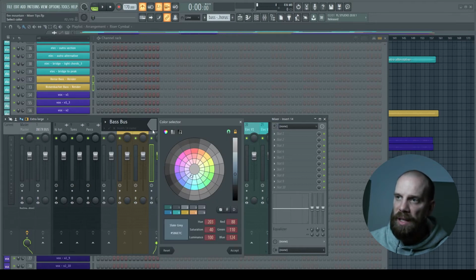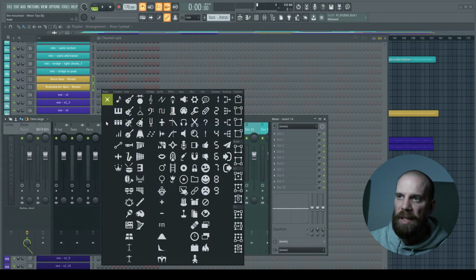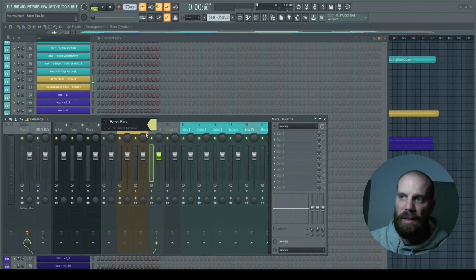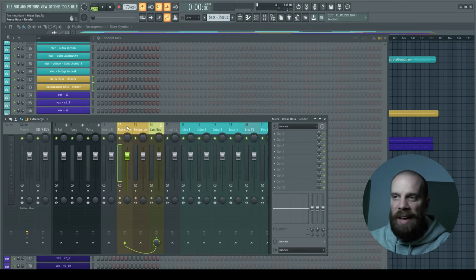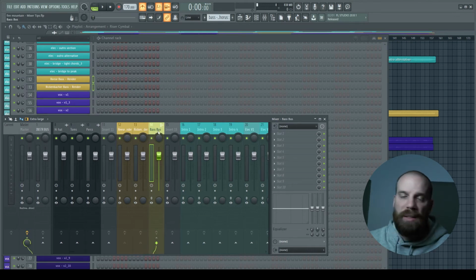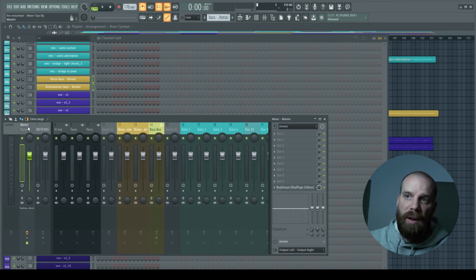I'm gonna left click here. I'm gonna select a color that's fairly similar to that yellow. And then I'll also come over here and I'll select a bus icon. So multiple tracks coming down into one, just so that I know that it's a bus track. The synth bass and the VST bass are both routed to the same bus track. And this bus track is still routed out to the master.